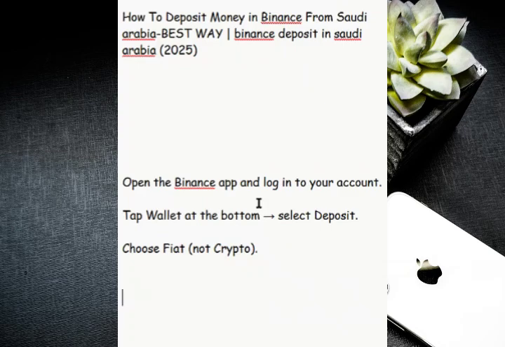In this video, I'm going to be walking you through how to deposit money in Binance from Saudi Arabia. So let's dive into it.